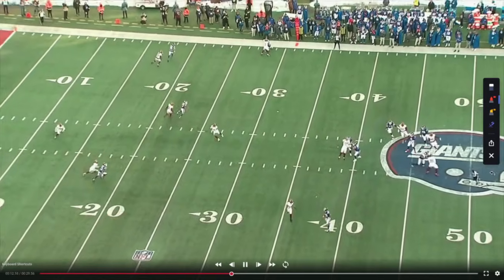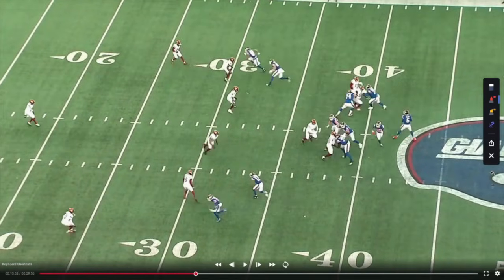So the difference between pure progression and full field read is, there's nothing wrong with this concept for me against cover 2. So what am I going to do? I'm going to come out and see this corner.